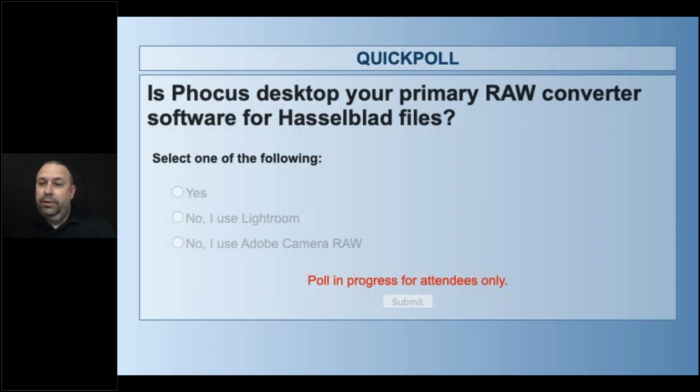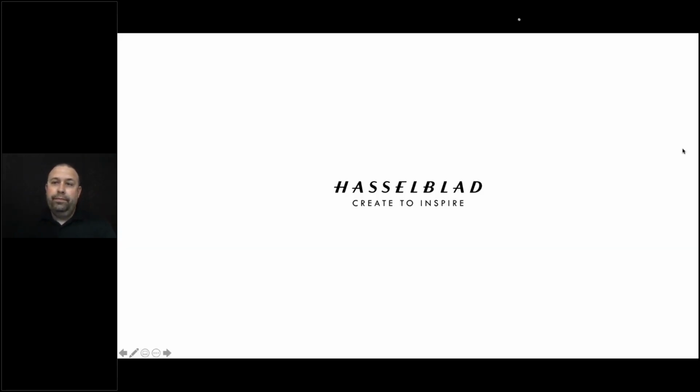Okay, so a few votes still coming in. So, okay, we'll close it there. So most people are already using Phocus, 49%, and closely behind is Lightroom, which isn't surprising.